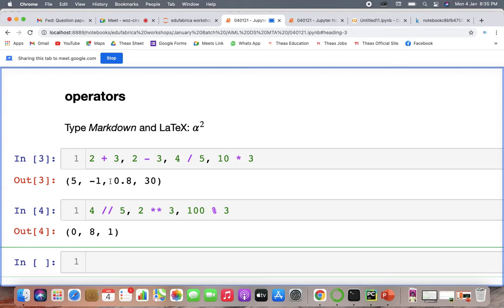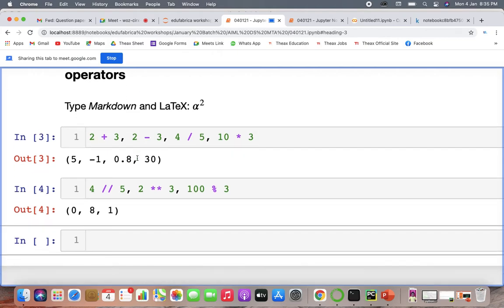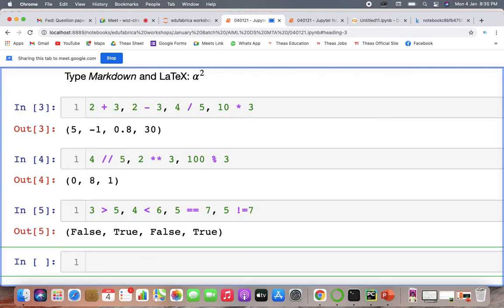Okay. Now the second operators. Anyone quick? Name? Assignment operators. Let's go. No, not to the assignment. Let's go to the comparison operators. In the comparison operator, what happens? We compare the things, the relations between them. Like I say, 3 is greater than 5 or not. 4 is lesser than 6 or not. 5 is equal to 7 or not. 5 is not equal to 7. The Boolean results you'll be getting, false and true. What else are there?